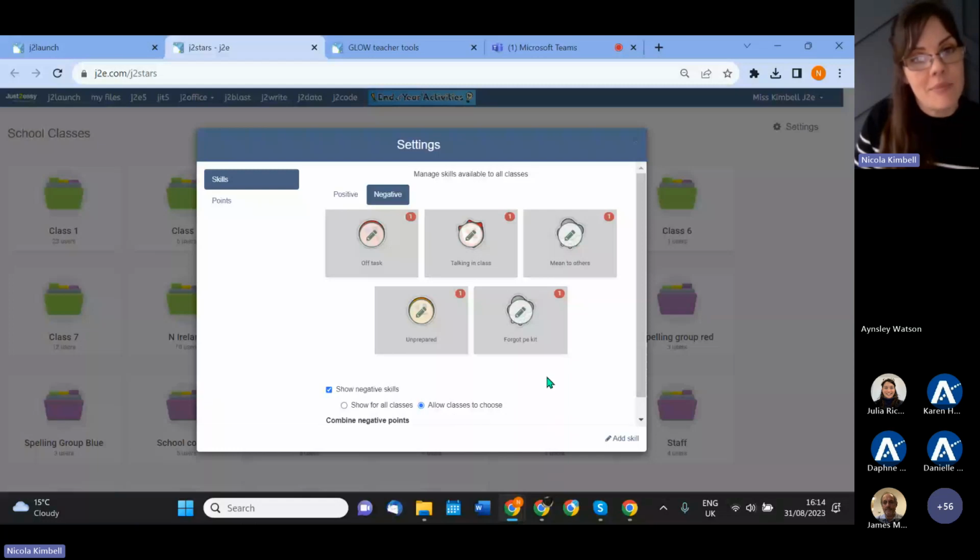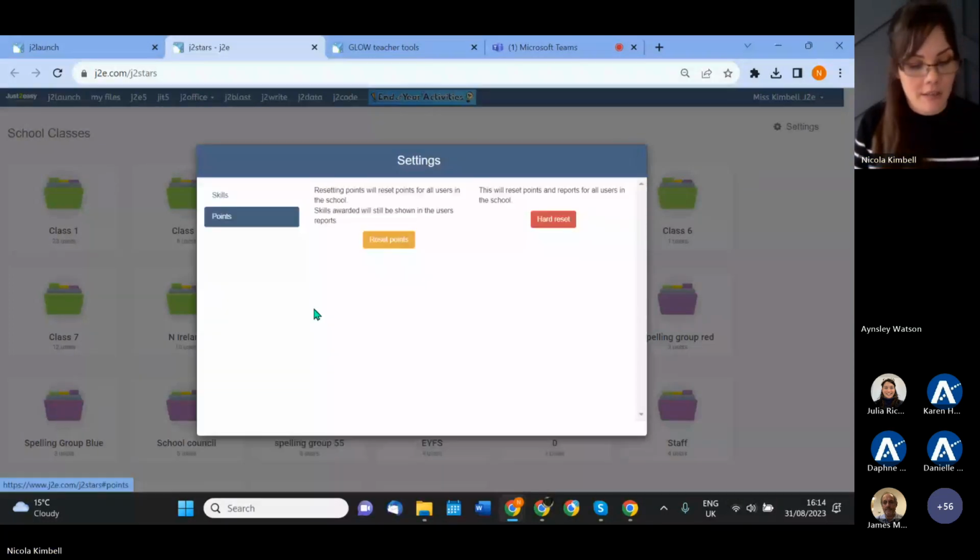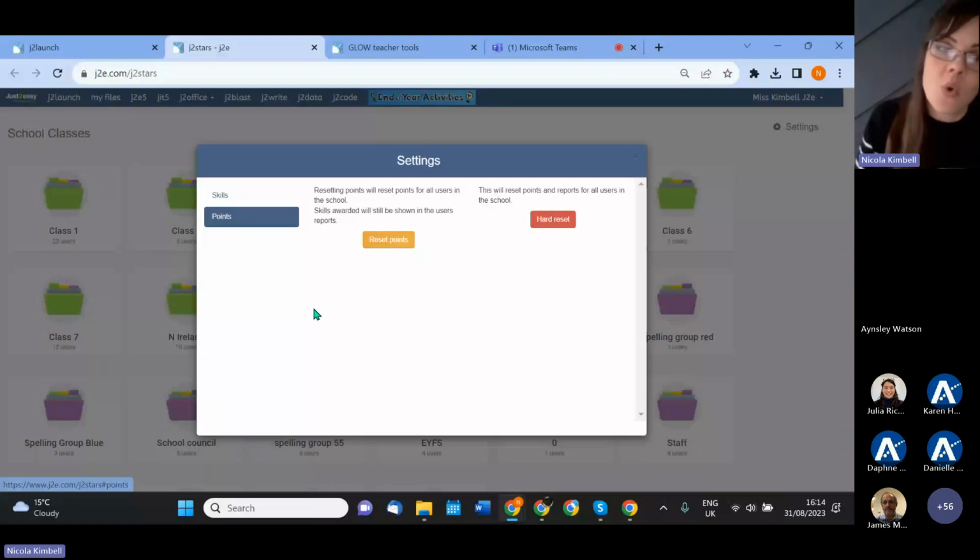Then this tab, the points tab, I preface this with a warning. I wouldn't press either of those unless you're an ICT lead. These will reset the points for the entire school. So this generally I would say is kind of a 1 time a year or maybe 1 time a term thing to do. So you might want to reset points, you know, every September 1st or whenever you go back to school. Just be mindful about pressing that one.